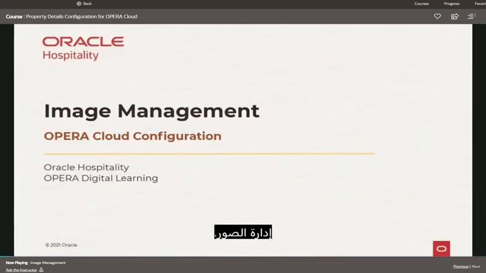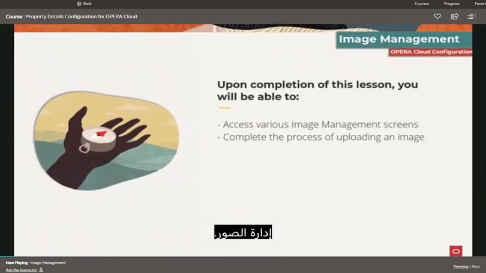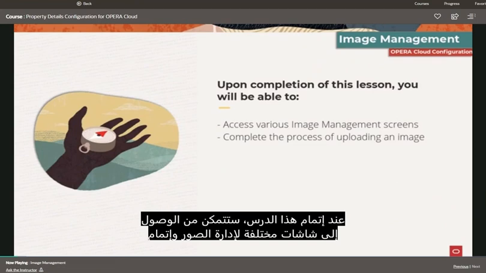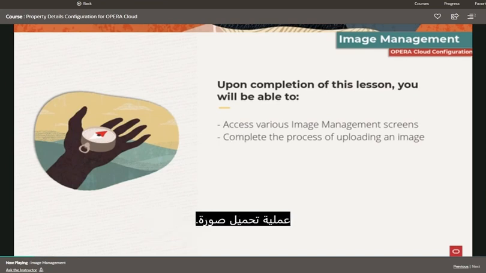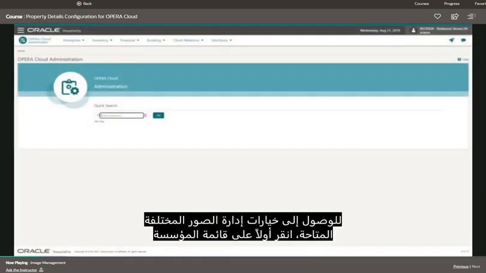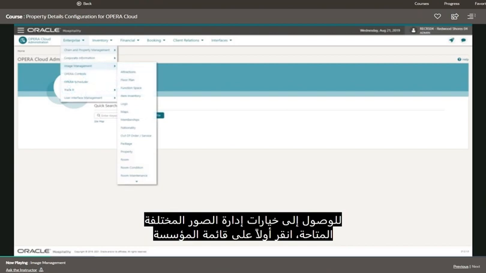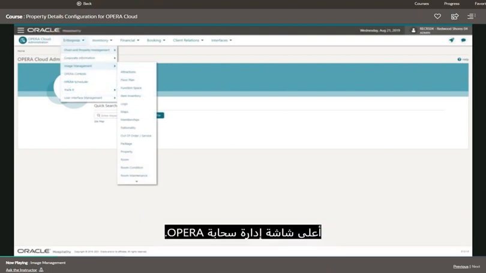Image management. Upon completion of this lesson, you will be able to access various image management screens and complete the process of uploading an image. To access the various image management options that are available, first click the Enterprise menu at the top of the Opera Cloud Administration screen. Then click Image Management.